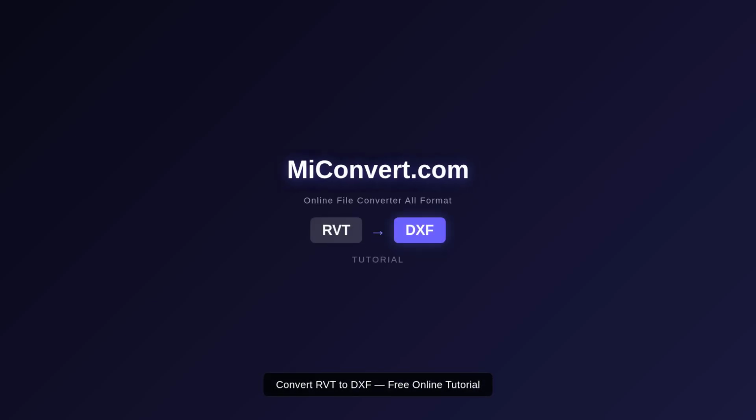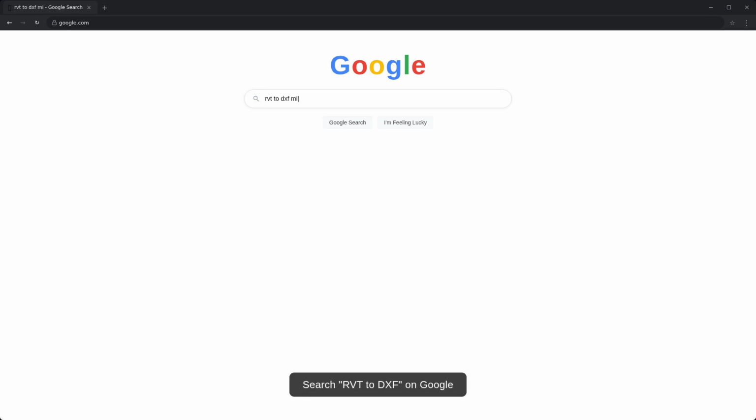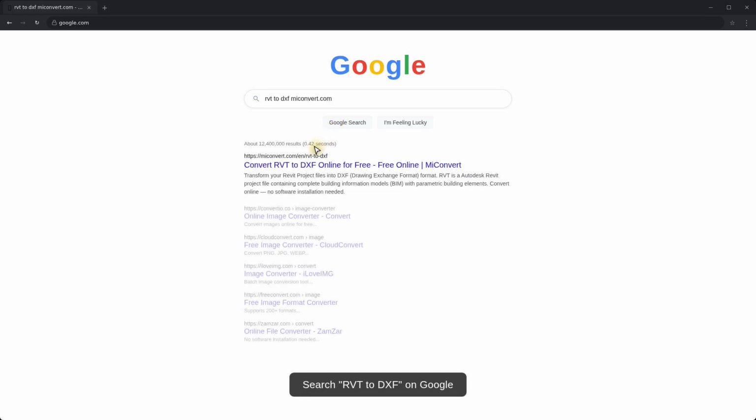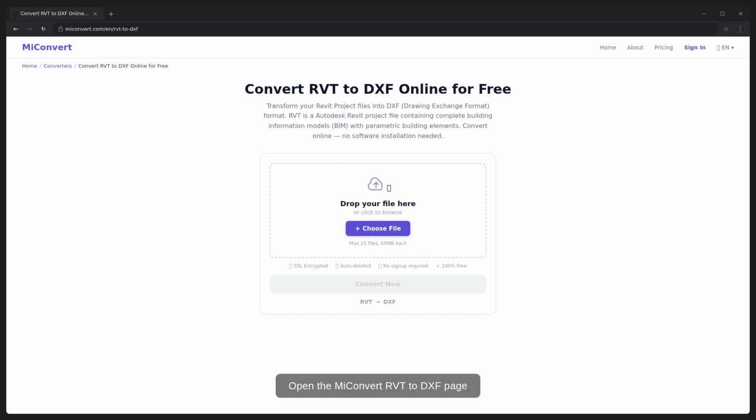Welcome to MiConvert. In this tutorial, I will show you how to convert RVT files to DXF format, completely free and online. Open your browser and search for RVT to DXF MiConvert.com. Click on the first result to go straight to the converter. You are now on the RVT to DXF converter page. The interface is clean and easy to use.